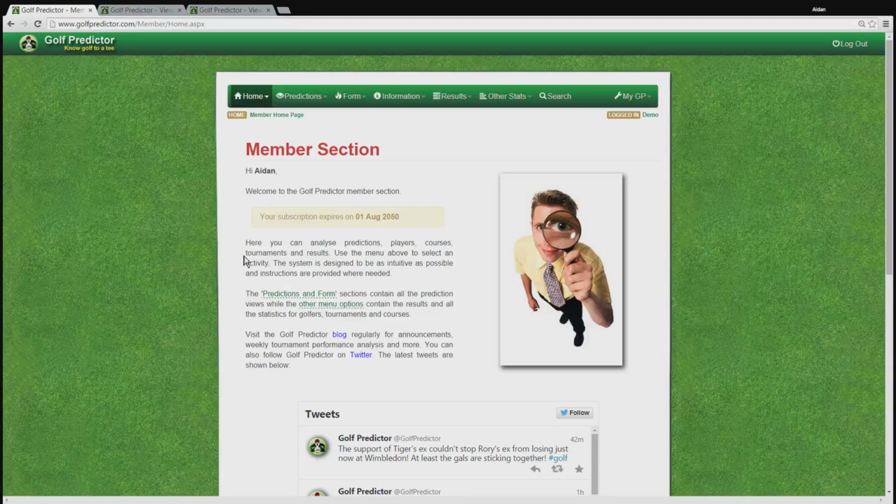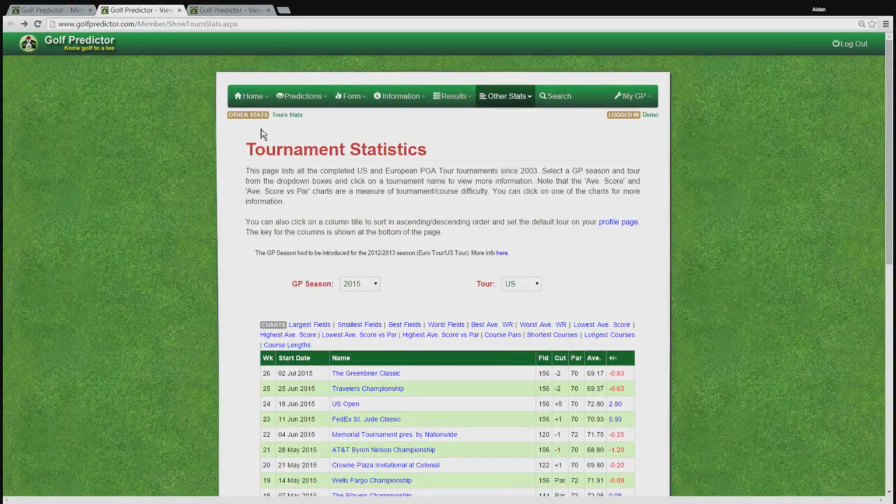In this video I will be looking at the advanced tournament stats in the other stats menu. So to begin, we go to the other stats menu and select tournament stats. If you click on that, you will get the following page that I have already opened in another tab.